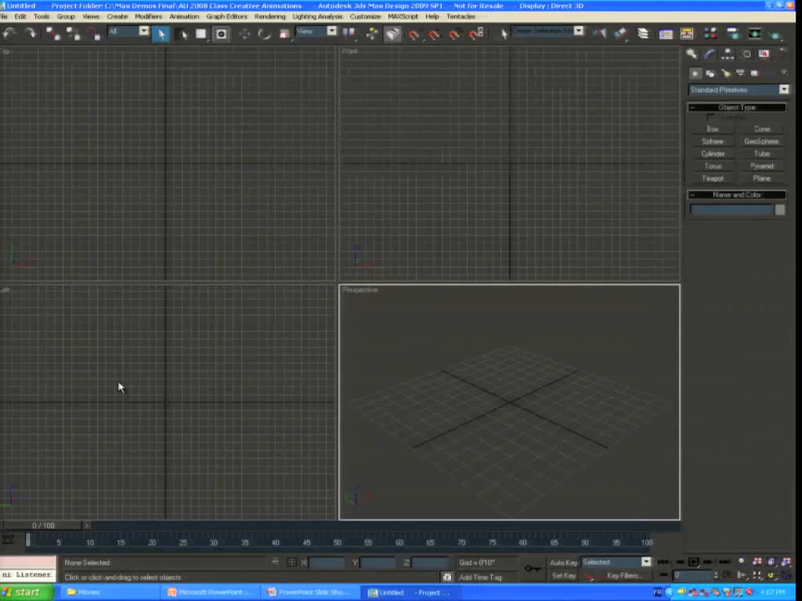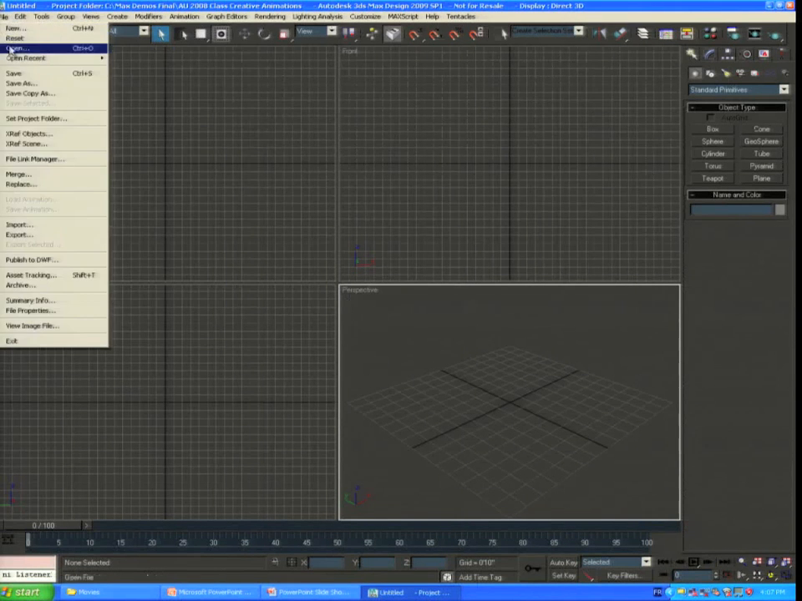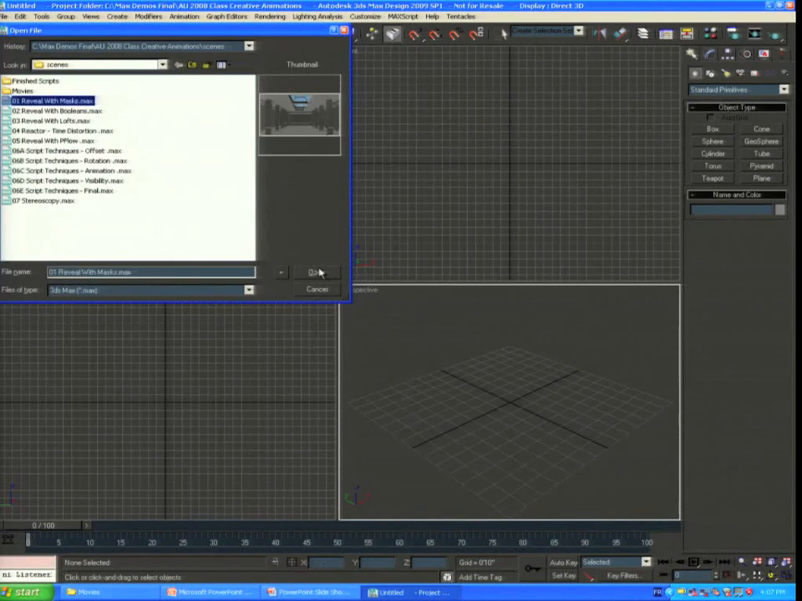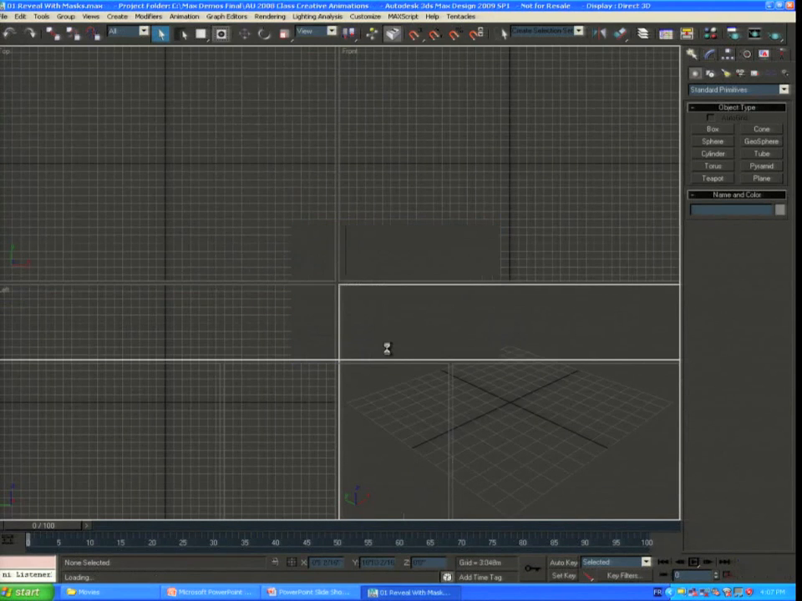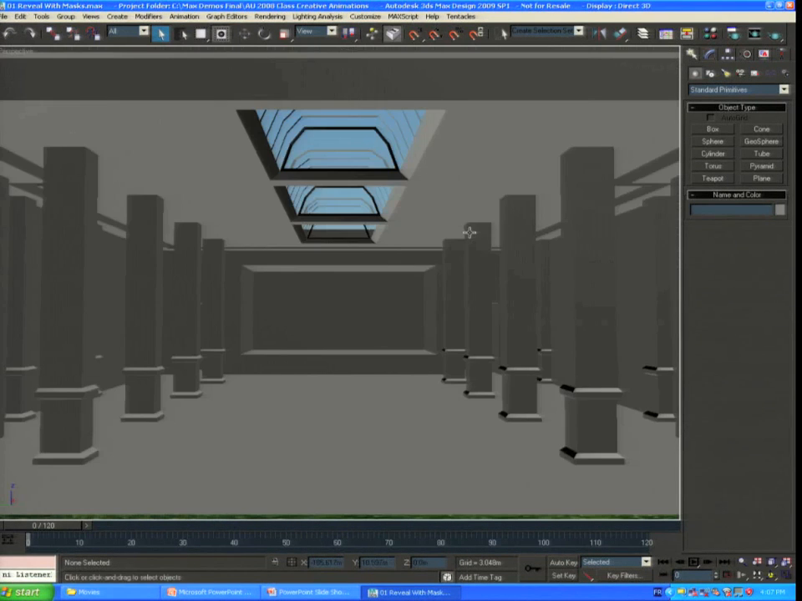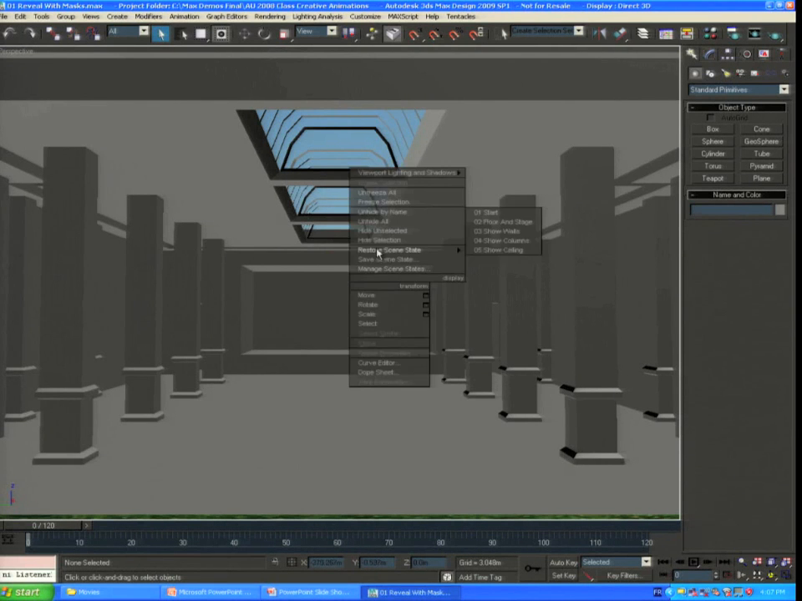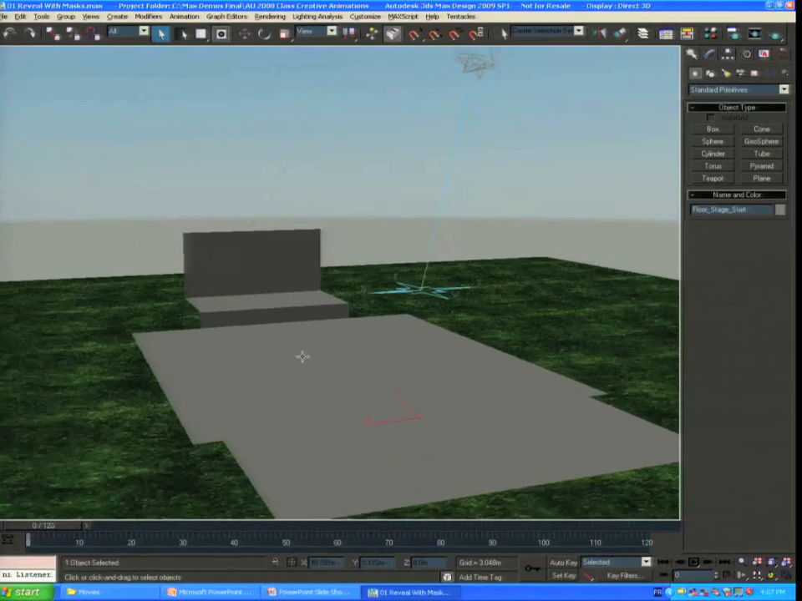So what I'm going to do now, I'm going to jump in 3ds Max, and I'm going to give you an example of how to do this. So I have a file here, and it's kind of an interior. And what I want to do with this interior, I want to reveal from the back to the front so that this structure is constructing around the audience, around the camera. So what I'll do is I'll just isolate the floor and the stage to show you the full technique.